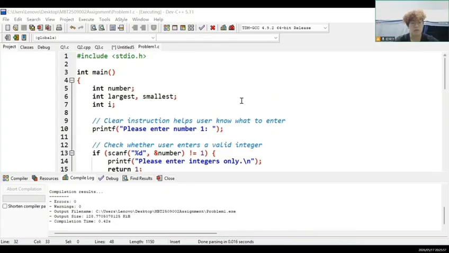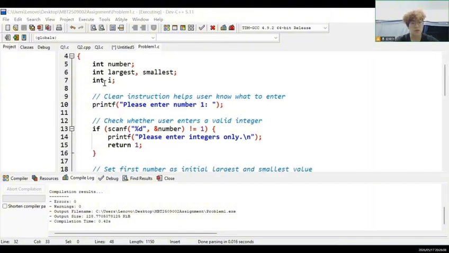I use 4 variables. The number stores user inputs. The largest stores the biggest value. The smallest stores the smallest value. I is used in the loop.